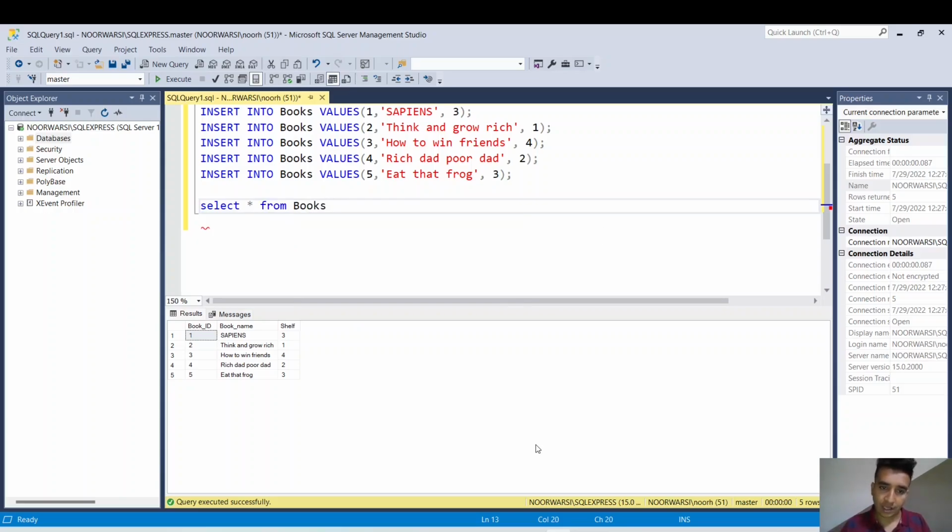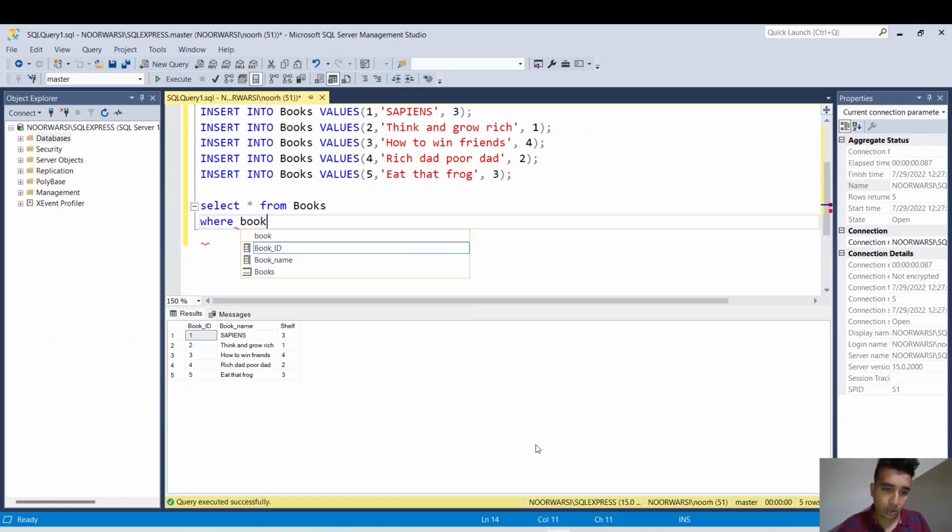To fetch that Think and Grow Rich book from my bookshelf, I have to type the query in a way that select all from books, that is our table name. Now we are typing in the where clause. The main motive of this where clause is to fetch the conditional data from the rows. So I'm typing, I need Think and Grow Rich where book name. Yes, as you can see on the suggestion, it's where book name is equal to Think and Grow Rich.